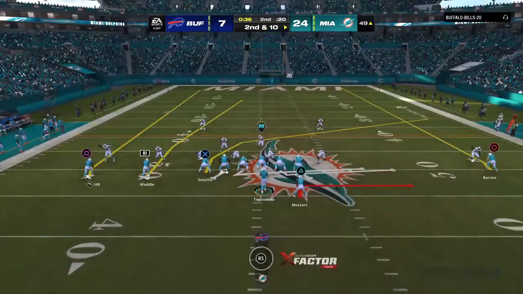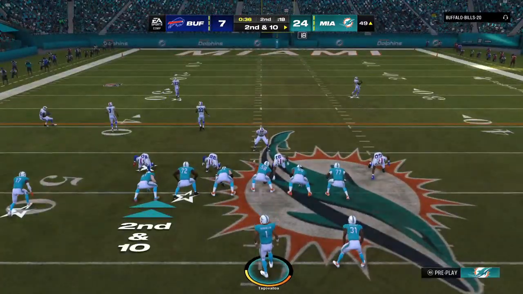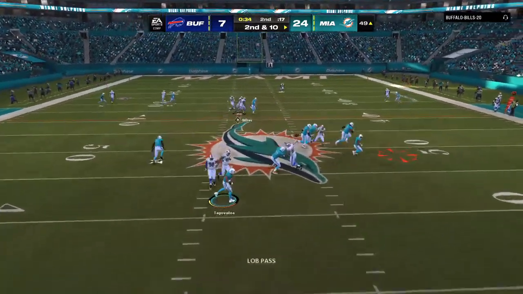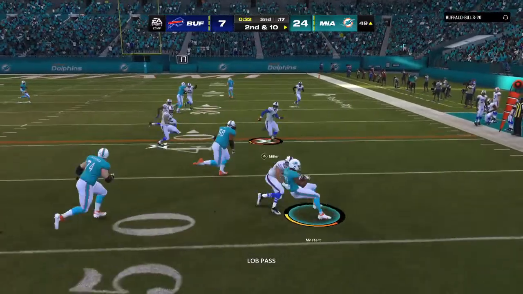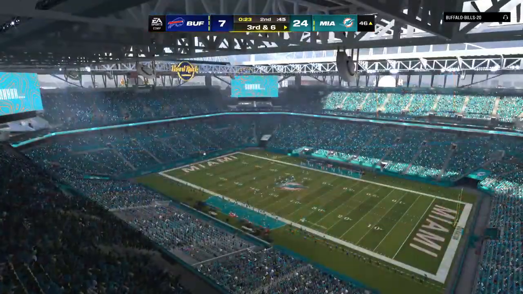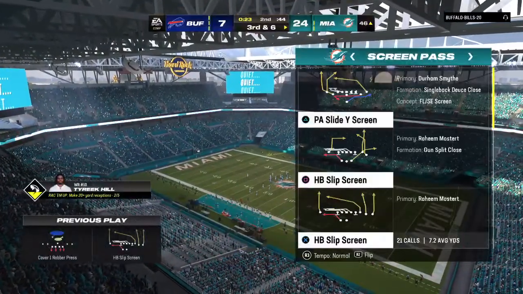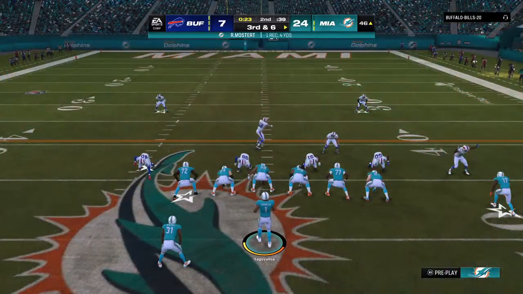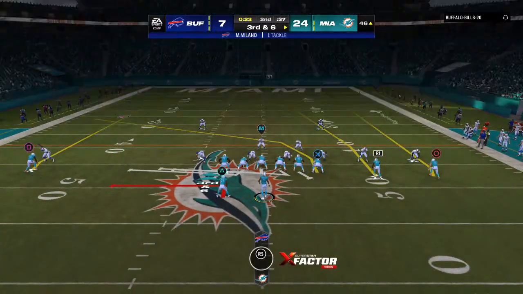So now 2nd and 10 after the incompletion on 1st down. Here's Tua. And they'll get this on the screen to Mostert. 4 yards the gain, and it'll bring up a 3rd down. Now the Dolphins are going to burn the first of their timeouts, as the stoppage will come with 23 seconds to go till halftime.